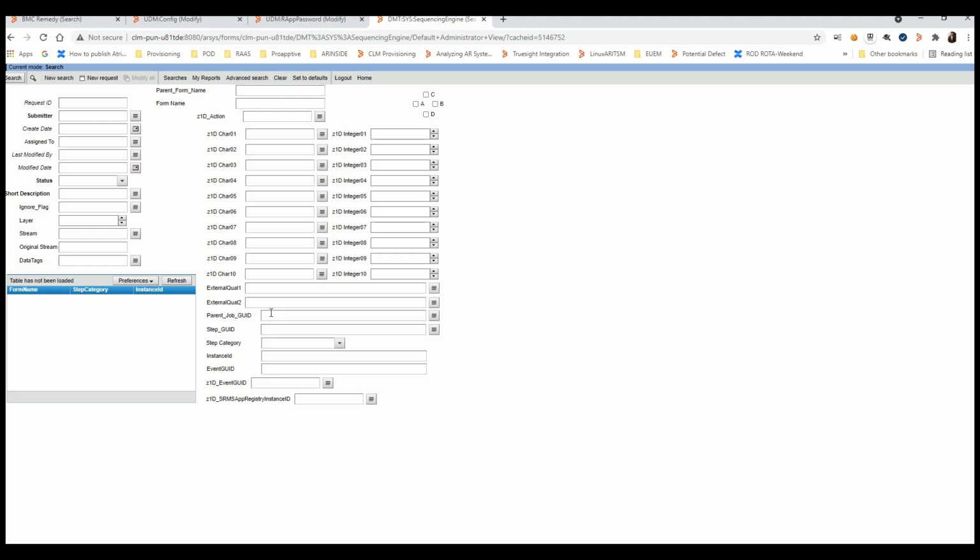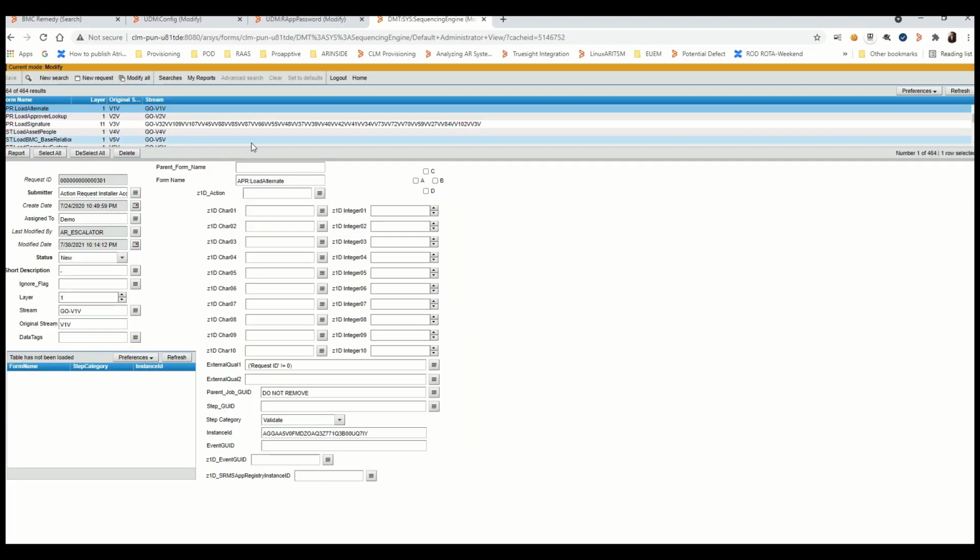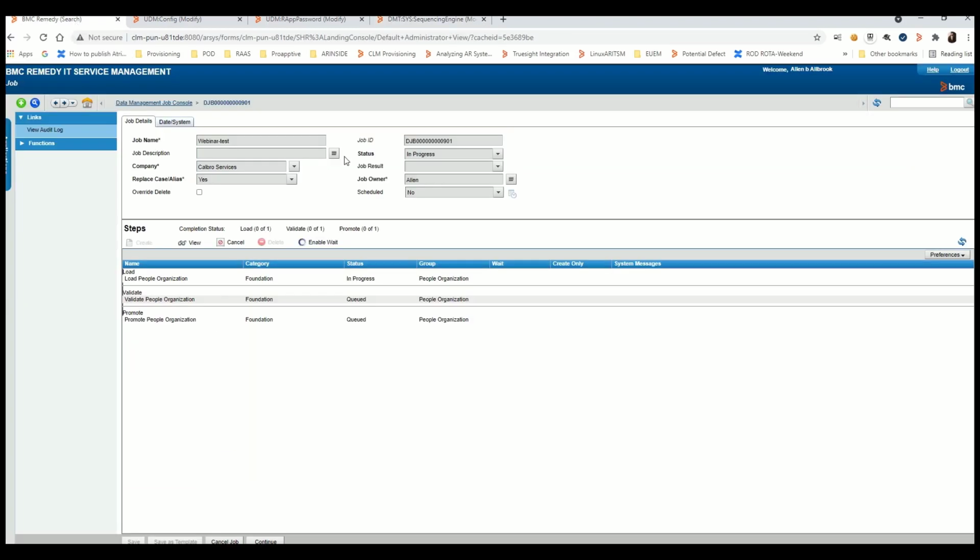If I look with parent job GUID as to not remove, I click on search, I'll be getting 464 records. This is all the template entries which is utilized by every job when the job is run. For every job run, there is a record created on this form.